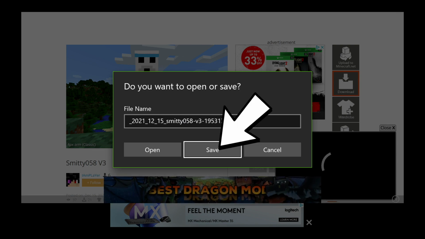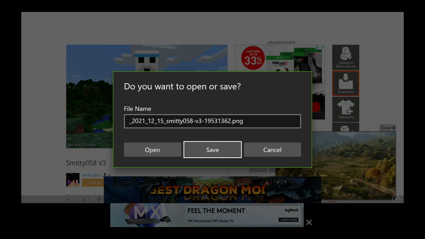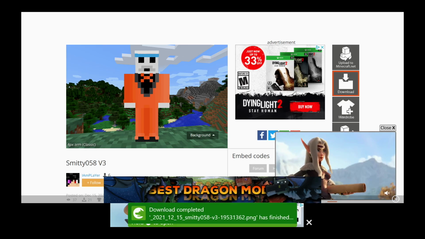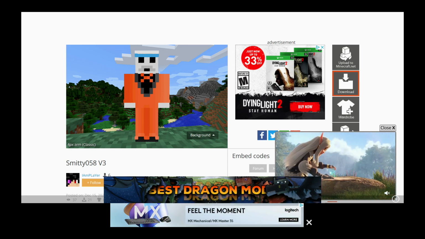You don't have to rename anything yet. Just hover over where it says save, and we're just going to save our skin onto our device, and it's the exact same process as we did with the skin pack. We're going to press save, wait a couple seconds, we'll get the notification or not, either or.